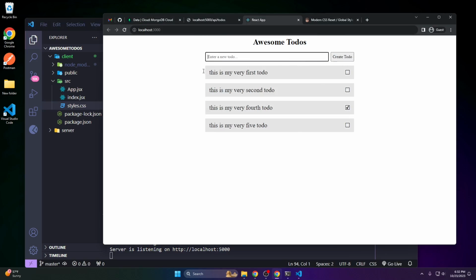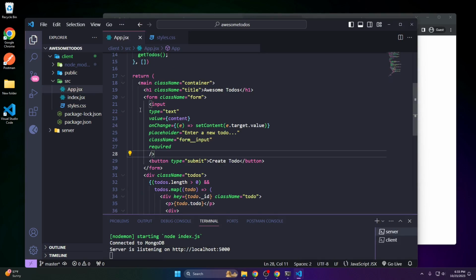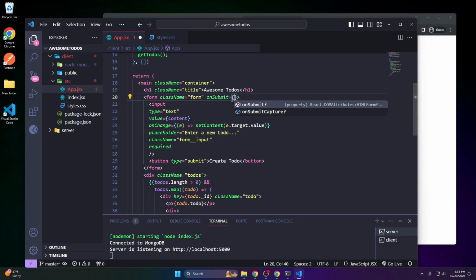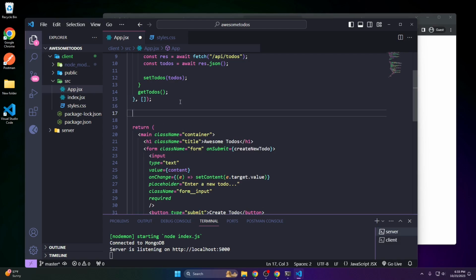So yeah, and yeah, that's pretty clean. And then we want to give this form an onSubmit function. OnSubmit, we're going to call it createNewToDo. Let's create that function. Let's do it right over here.